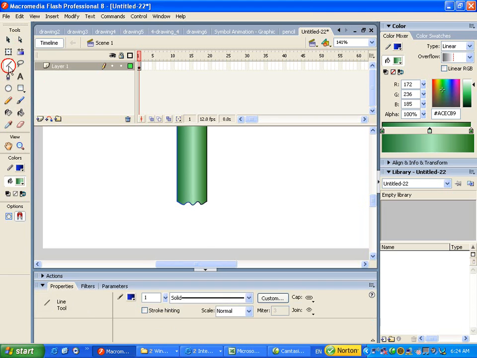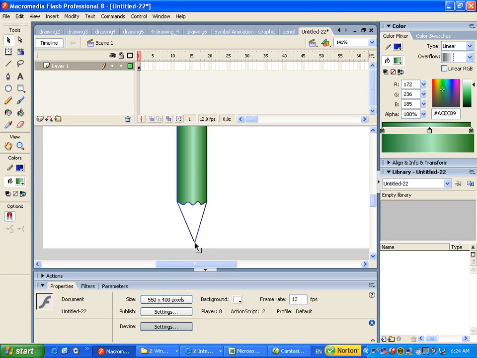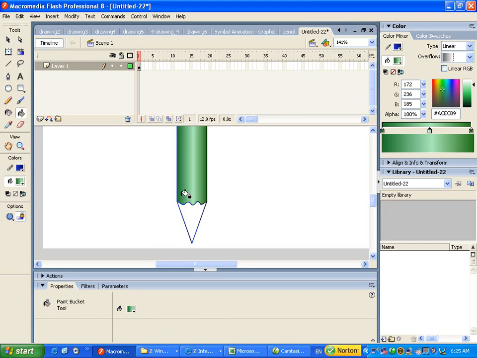Using the line tool, we can create this part. We can adjust the position with the selection tool. After, we can apply a fill for this part simply using the paint bucket.